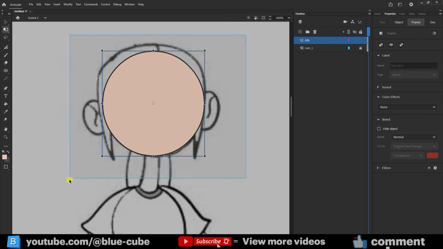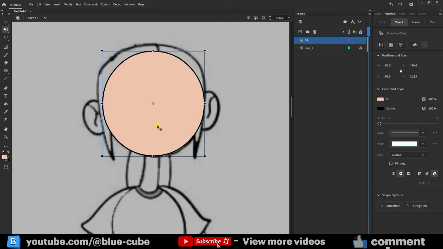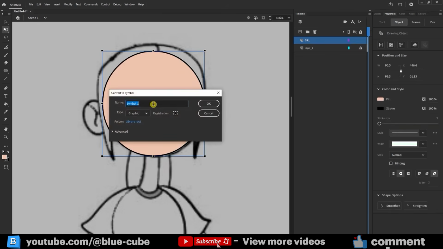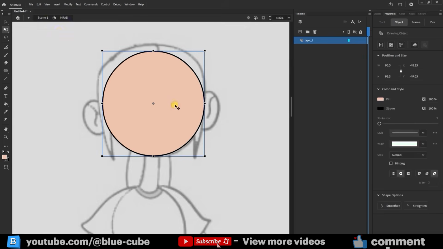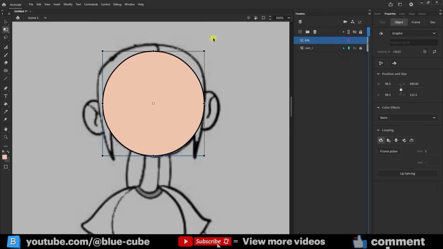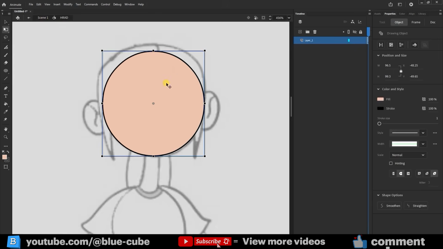With the free transform tool, I'll select everything and press F8. I'll convert it to a symbol. I'll name it Head, and with the graphic option selected, I'll click OK like this. Now, while I'm on the girl layer, I'll double-click here to enter the head symbol. You see, I now have one scene. I double-clicked and entered the head symbol.